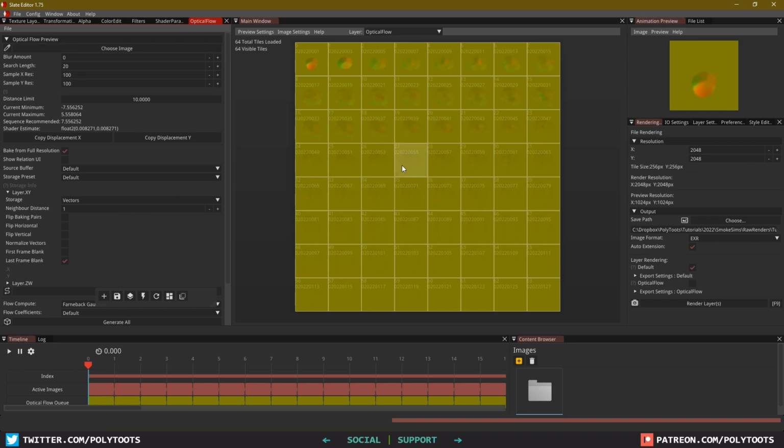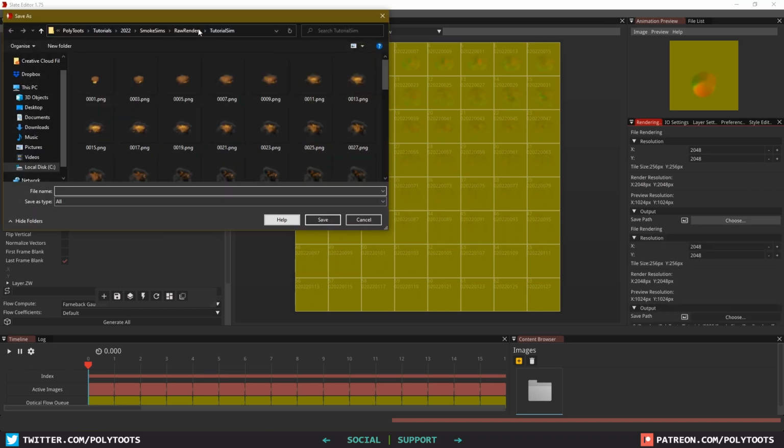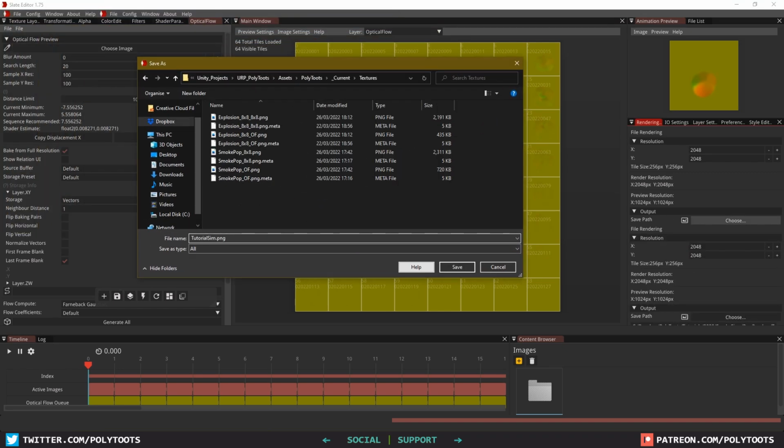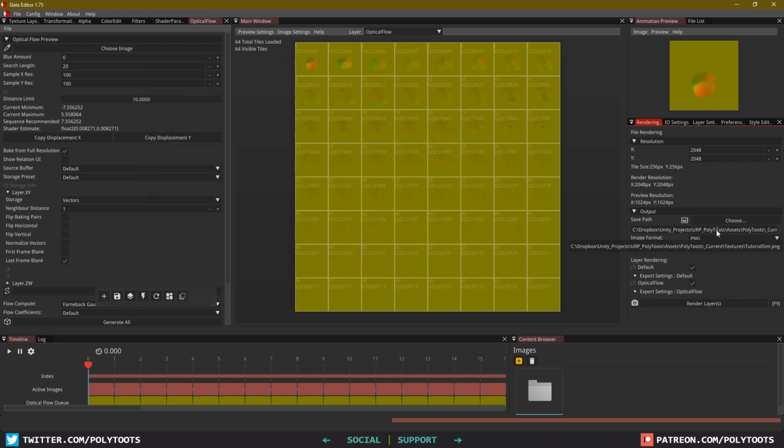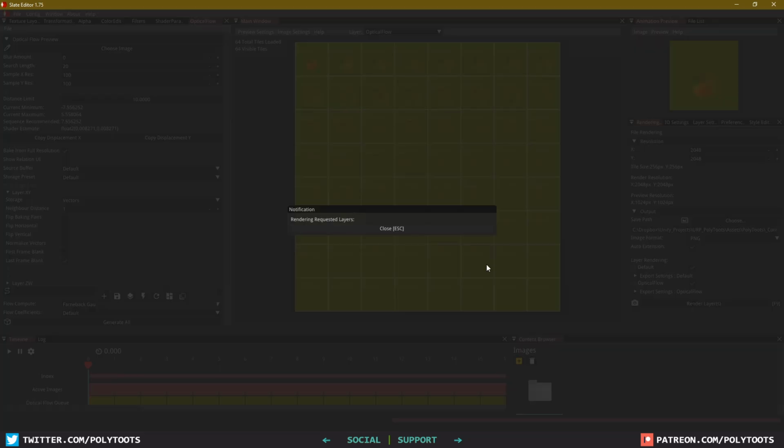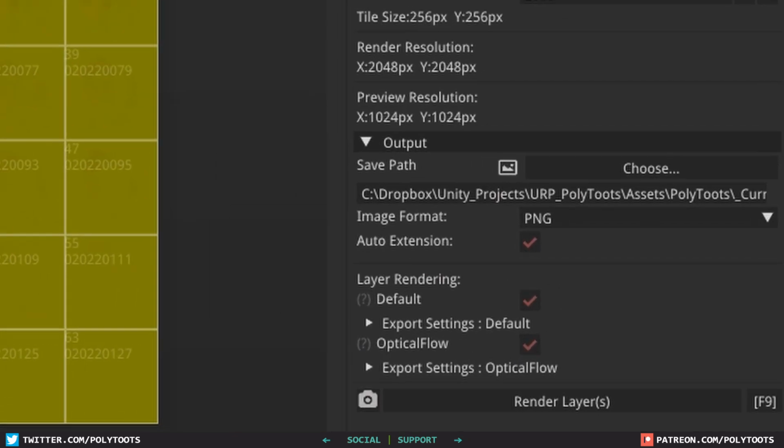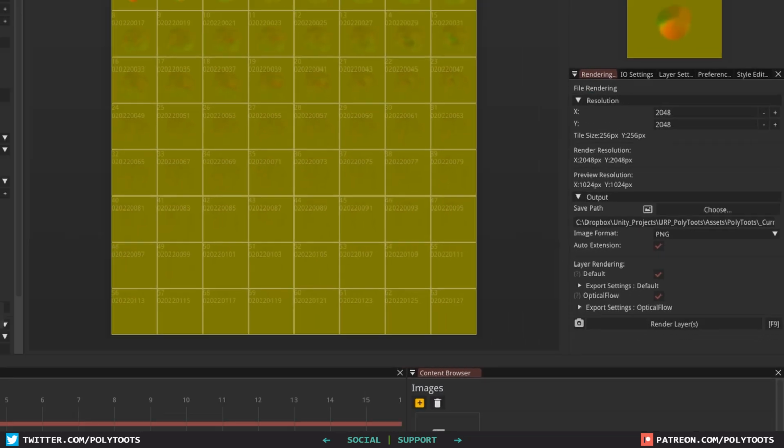So for now, I'll come over to the rendering tab, change the format to PNG, and I'll specify the output directory to dump straight into Unity because we're going to be back here later, maybe. And re-rendering, so it's just easier to overwrite the files we're already going to be using. Make sure that you enable the optical flow to be exported as well.